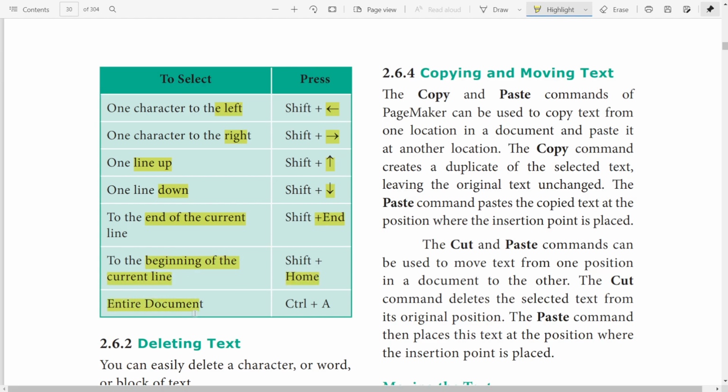Entire document is Control A. These shortcuts are almost common for all software, such as a Word document. When you edit a Word document, a PDF file, or in Photoshop, for any software, these are the common shortcut keys you need to memorize, or you can paste them somewhere in the software.